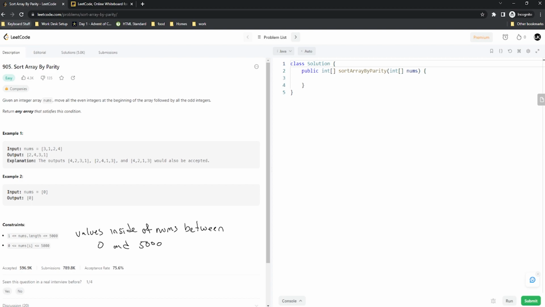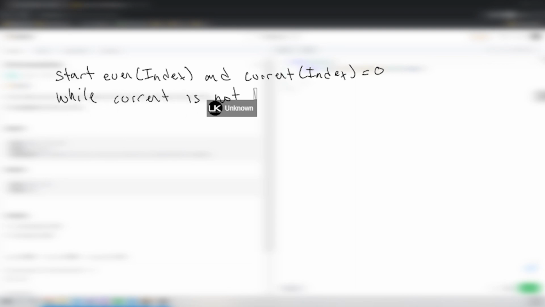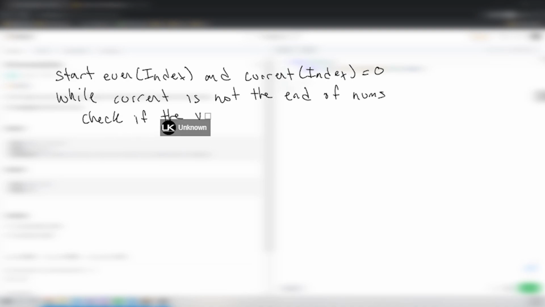So let's go ahead and take a look at our pseudocode to try to clarify some things before we walk through our example. For this pseudocode, we're going to start with even and current equal to 0. We're abbreviating these. Even and current are basically standing in for index, but I want to abbreviate things. Then we want to say while the current index is not the end of nums.